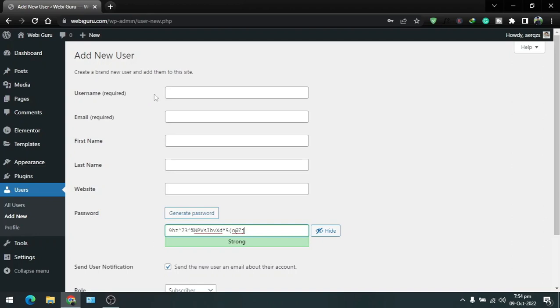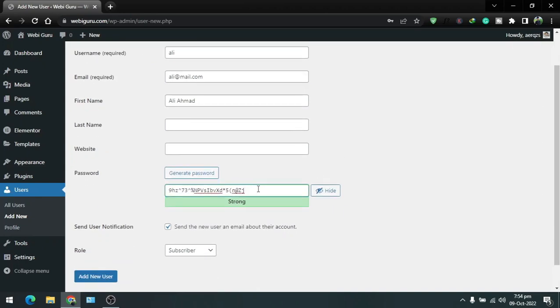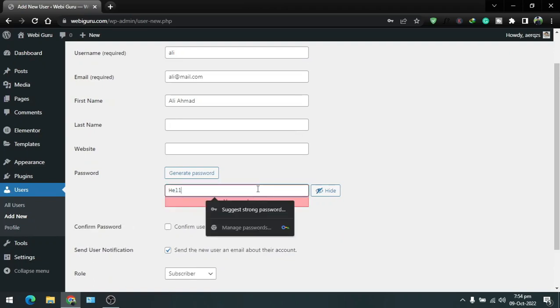Here you need to enter the details of the person, enter the username, and enter their email. And then enter their name. After entering these details, you need to enter the password. You can set any password. I'm setting hello world.